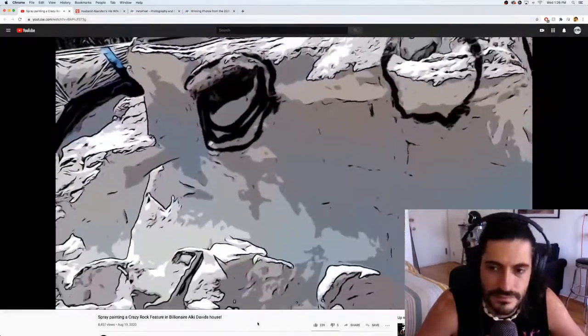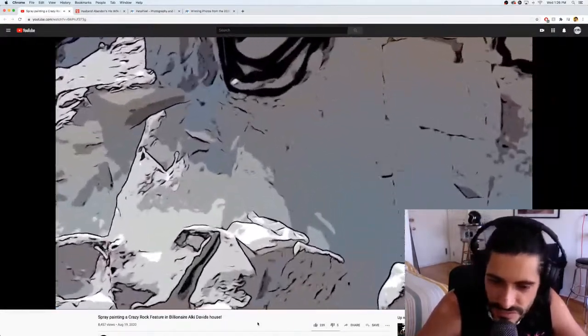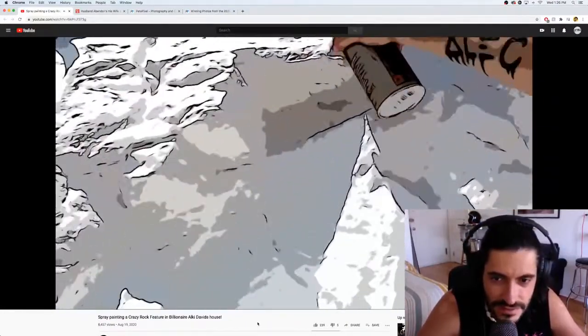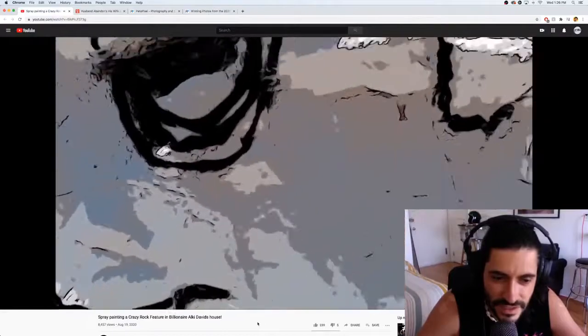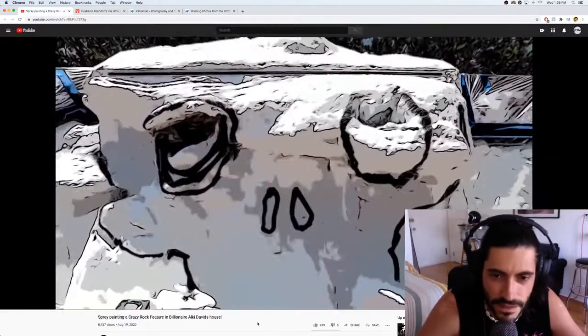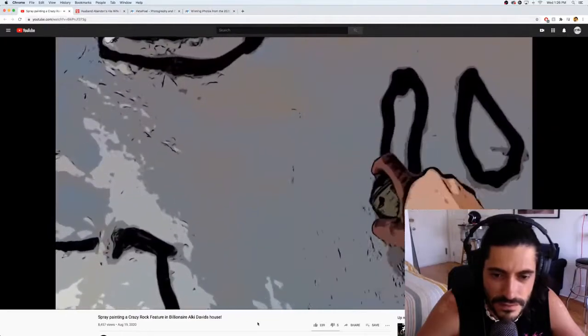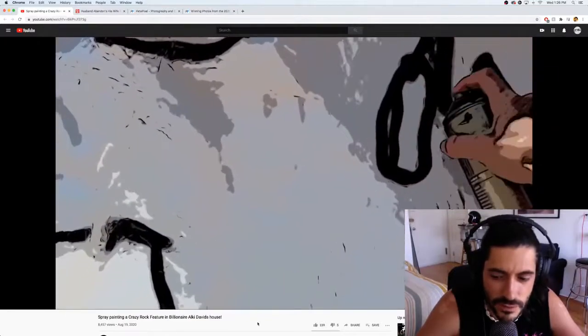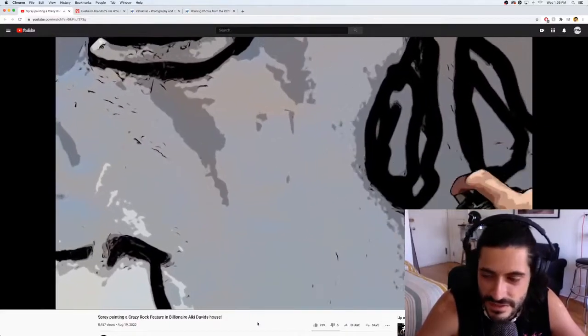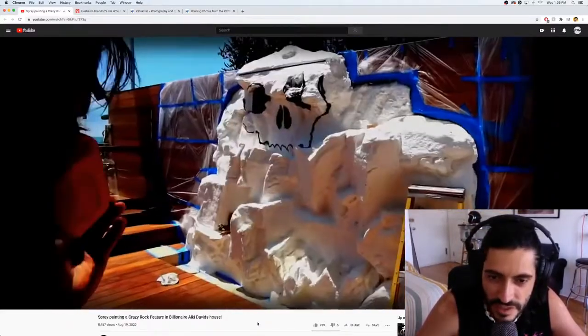What is this stupid effect? Actually, it's kind of tight. Why is that so tight? Spray painting a crazy rock feature in billionaire Alec Monopoly's house. Is he just trolling him right now?